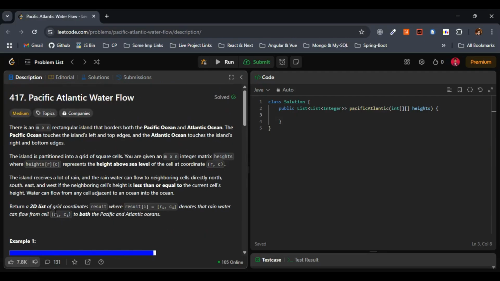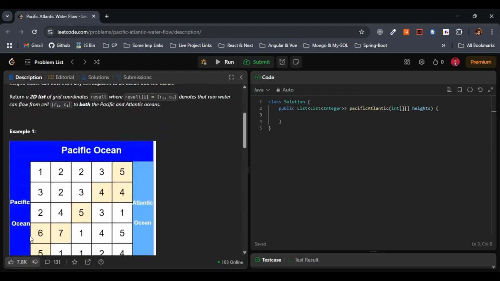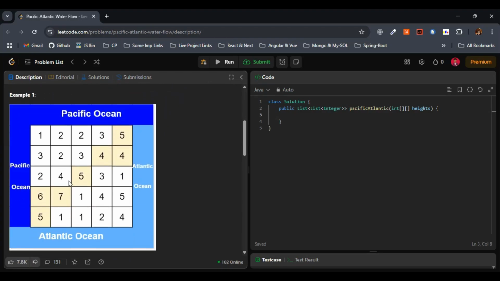So simple, right? I hope the question is completely clear, and what we need to do is completely clear as well. I'll just consider the same first example and let's discuss which are the cells that can flow into the Pacific as well as the Atlantic Ocean. So we'll discuss that one, and then let's discuss the approach followed by edge cases one by one, and then finally write the code and discuss the complexities for the code that we have written.